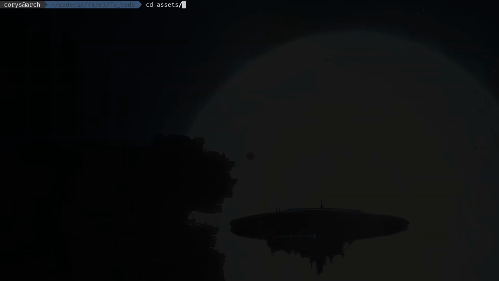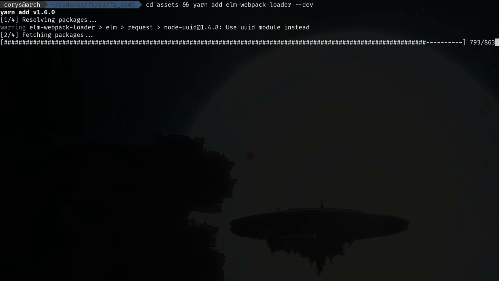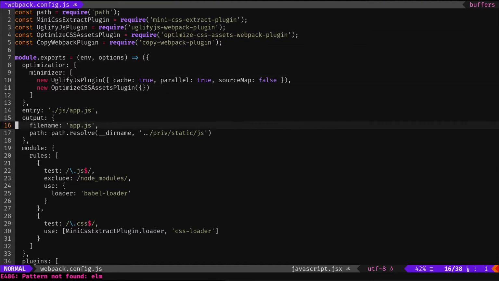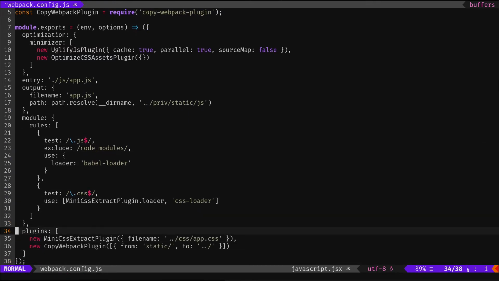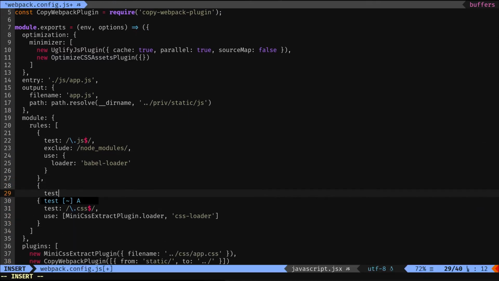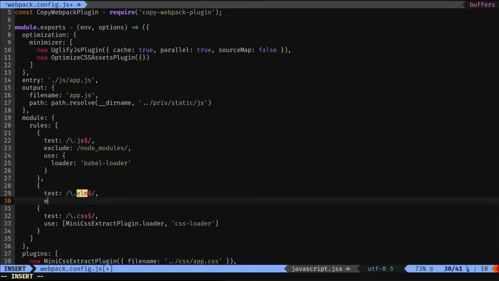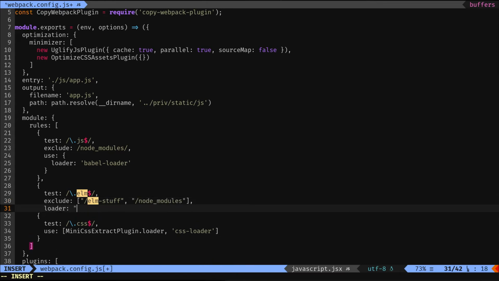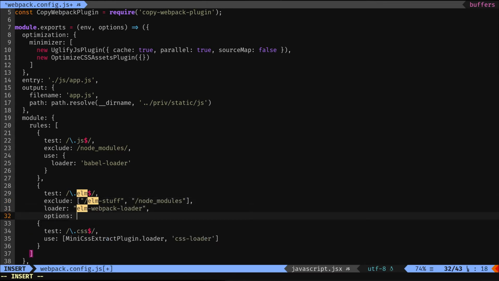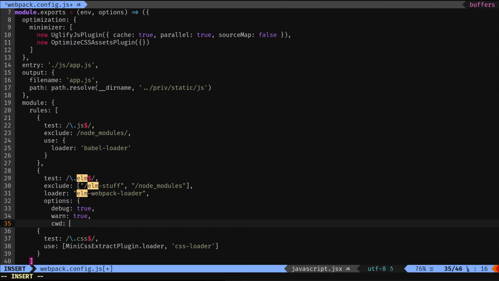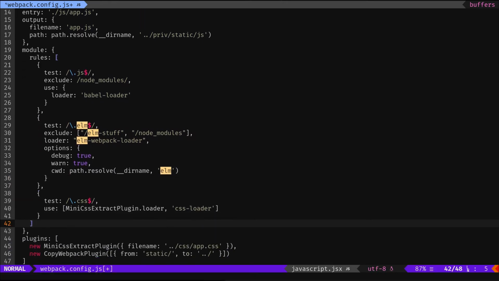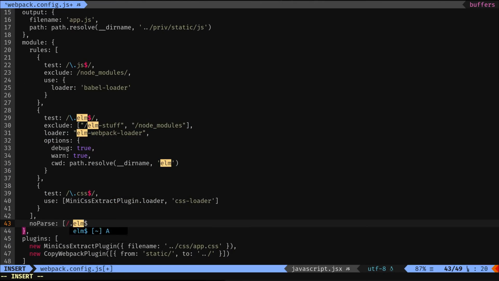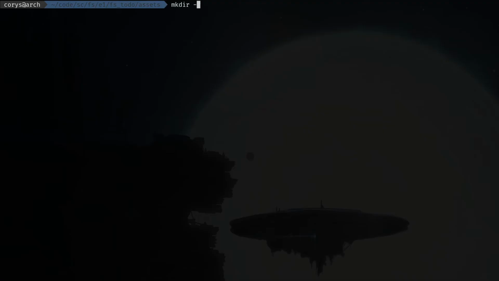Now that we have Webpack working, let's go ahead and install Elm. Get into our assets here and let's add the Webpack loader. Edit our Webpack config. Just go down here and look for the Elm files. Exclude the stuff that we don't want it to compile. And then use the loader that we got through Webpack. Here's a few options to put in. We also don't want it to parse compiled Elm stuff, so we can add that to Webpack as well.